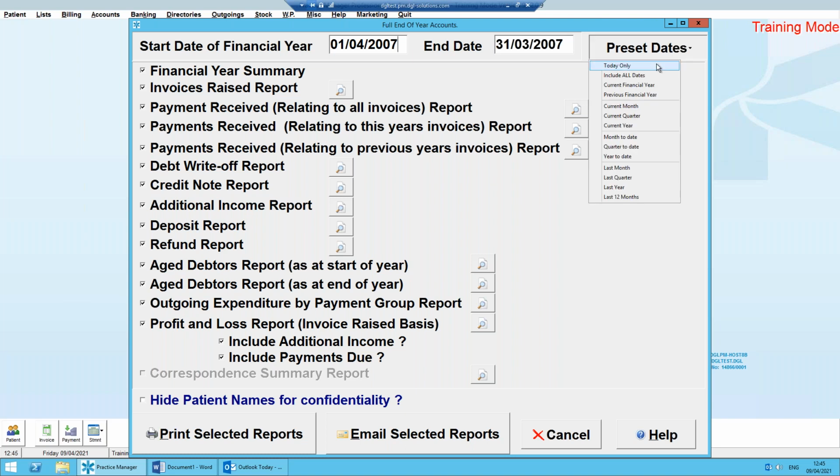Again, you've also got the option to use the preset dates option over on the right. If you want to hide patient names for confidentiality, so if you're sending this information to an accountant, especially with GDPR these days, the less information they have that they don't need, the better. If they don't necessarily need to know the patient name, they'll just need the invoice number. So you can tick that box to hide patients' names for confidentiality.